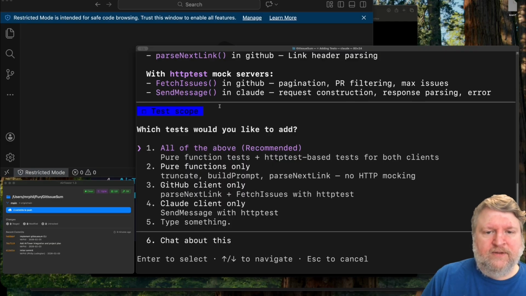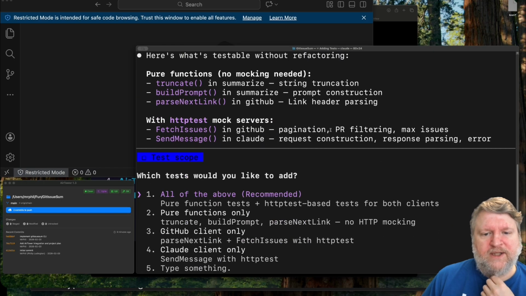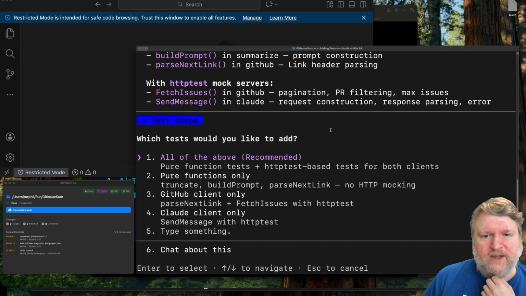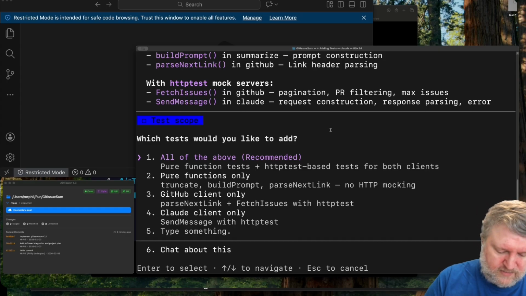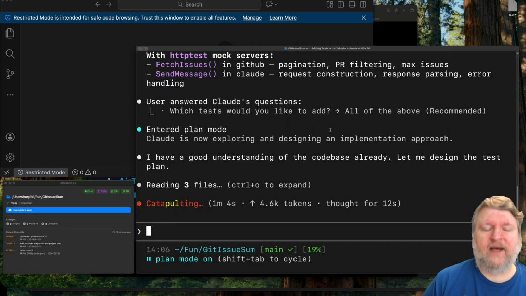Okay, so it's done some analysis, and this is what it's decided, that there's some different approaches to the tests. You can scroll up here and it says that mocking would be needed. So it's saying, hey, should we do that or should we just focus on the functions? I'm going to say all of the above. Oh, look, it's entered plan mode. We've got good context because I had to edit the terminal once I added the environment variable.